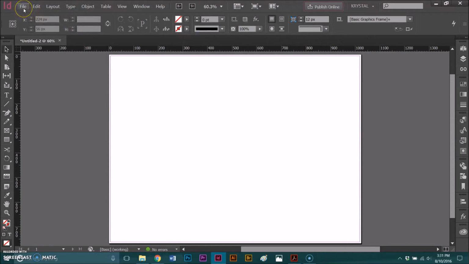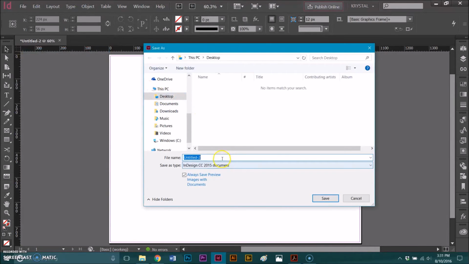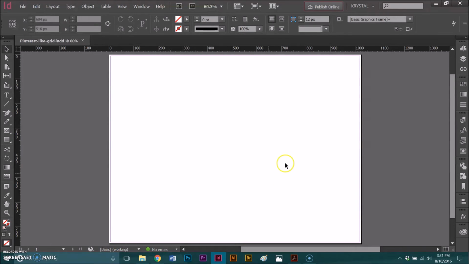And before I go forward, I'm going to go ahead and save this document. And I'm going to save it as Pinterest-like grid. Okay, so the next order of business is that I'm going to create my layout grid.